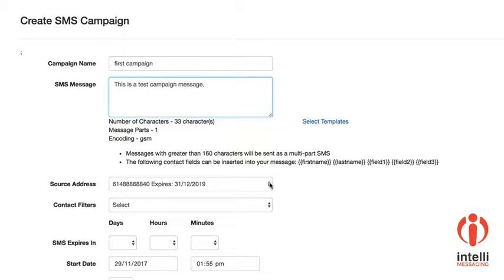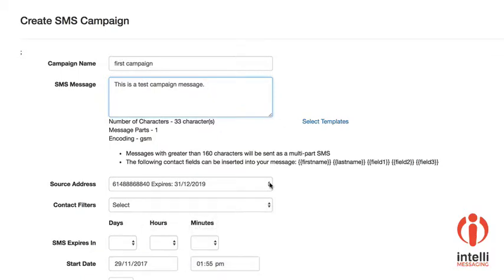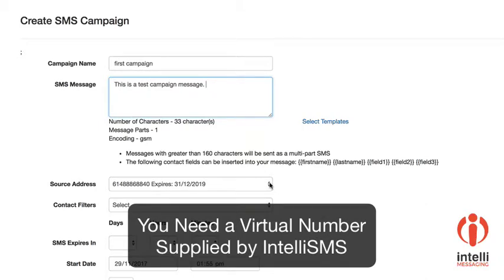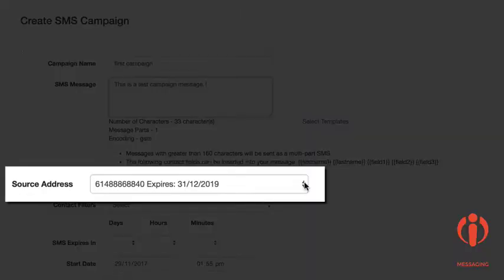We select a source address for a campaign. Campaigns are typically used for marketing. Marketing messages must have an opt-out process, and so we do not recommend you send campaign messages with a named source address. They must be done with a virtual number supplied by ourselves, which you can see selected in the source address below.